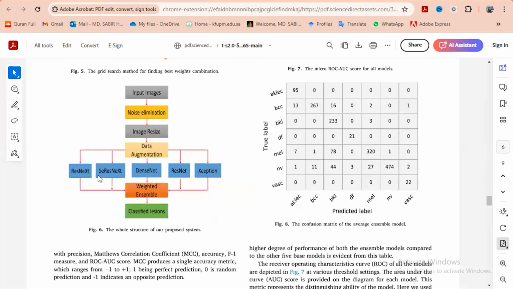Here, ResNeXt is a method. Another ResNeXt variant is another method. DenseNet, another method. ResNet, another method. Xception is another method. Also noise elimination is a tool or technique, another method. So the whole thing we will say is methodology, but the tools, techniques, algorithms, and models we will call methods. I think you are clear now.